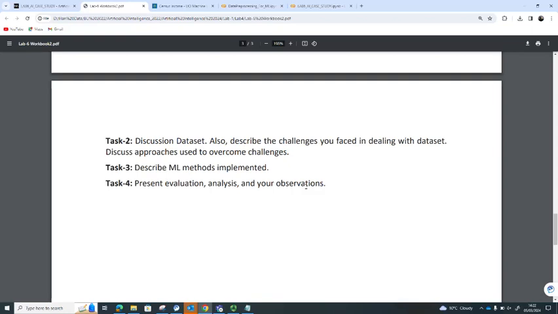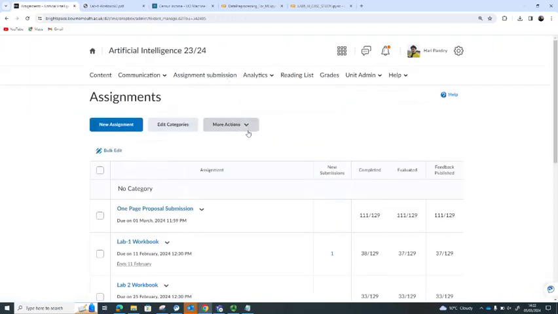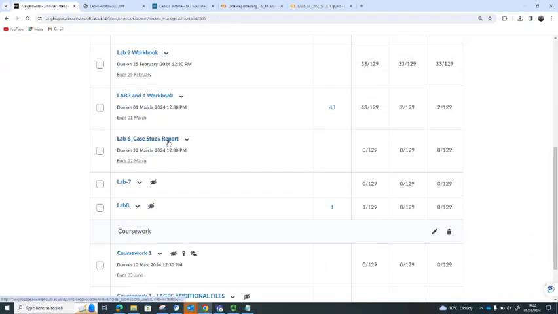Is it okay? Once you are done, what you need to do? Open the assignment submission box, and here you can see case study. The deadline is 22nd of March, so you have ample of time. Okay, just a 2-page report, and submit here. Is it okay? Is this point clear?